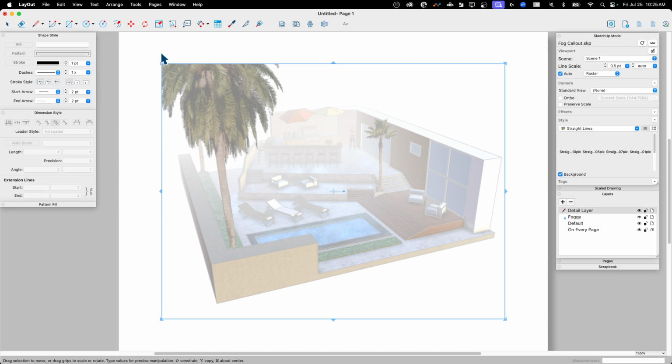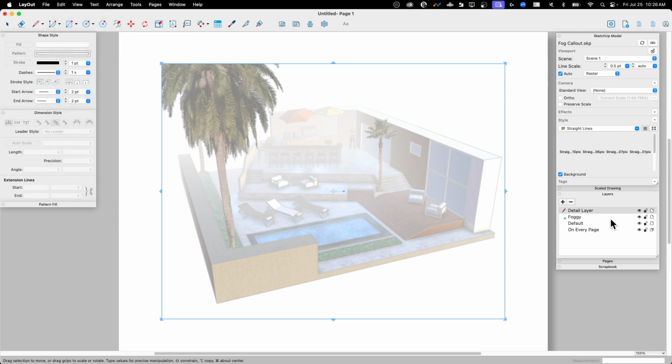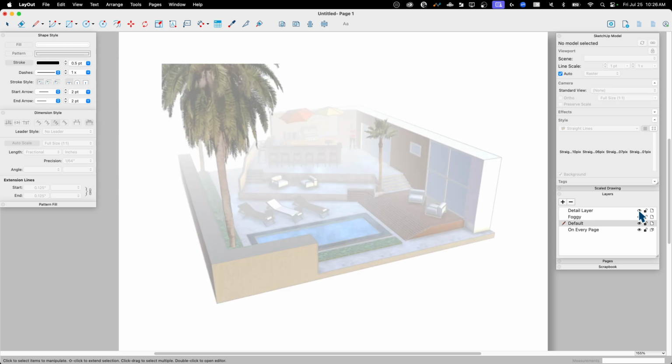I want my two viewports to overlap exactly. I want them to be together. So I'm going to grab this one right here, go to edit, copy, and then edit, paste to current layer. So now I have a copy of this on the foggy layer and a copy of this on the detail layer.